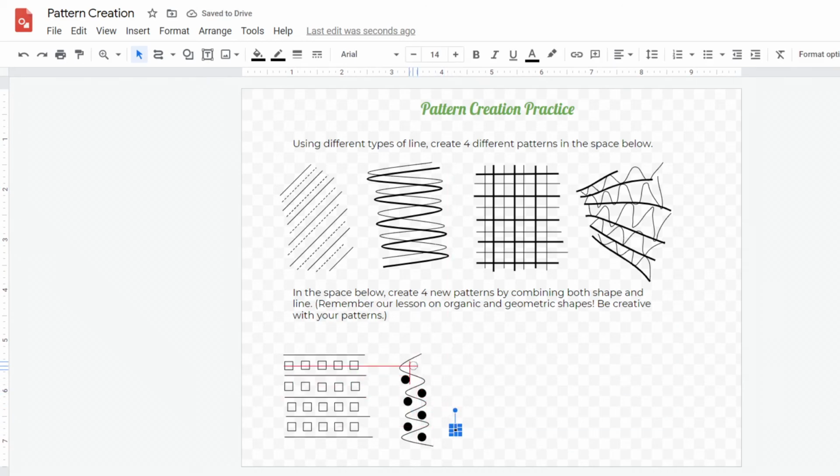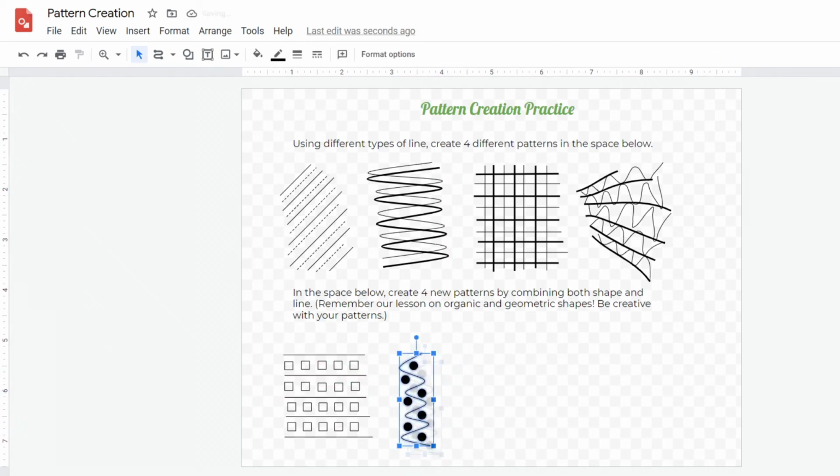So what you have to do is just go up to the cursor tool and just drag around the shapes you want to copy. It's going to select all those shapes and lines, and then just press Ctrl V like you did before, and it's going to repeat.